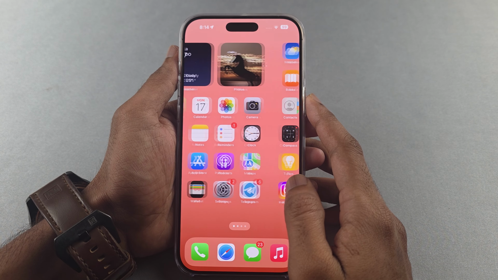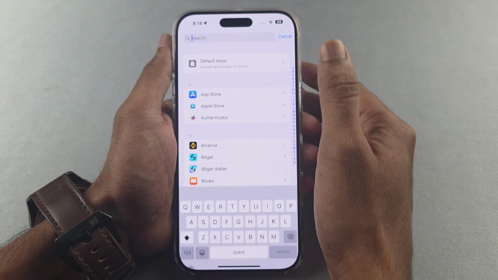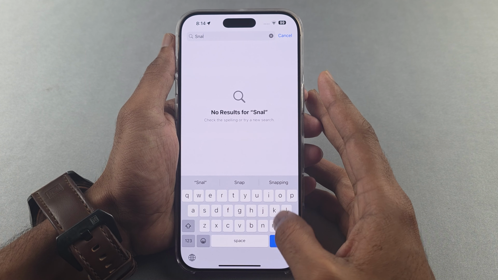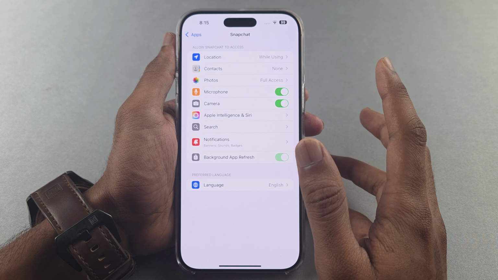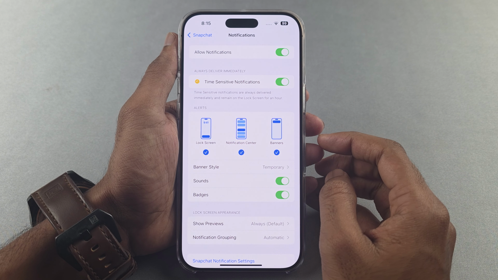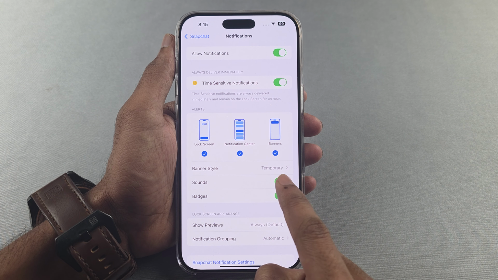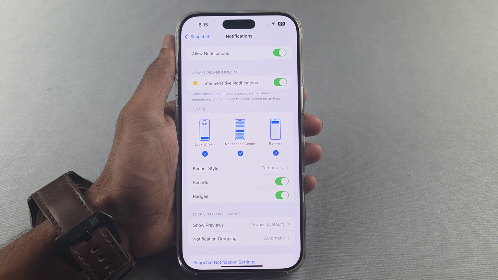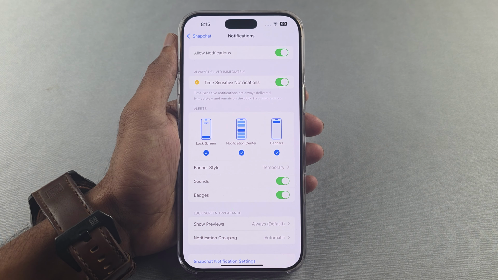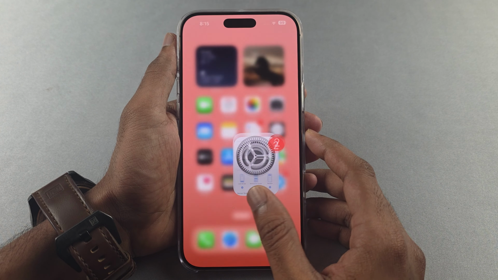You just need to go to the settings and scroll all the way down until you find apps here. Now search for Snapchat. Here it is. You just need to tap on it, and from here make sure the notification is turned on for Snapchat. You also need to check one more thing in this section, that sounds is turned on. If it's turned off, you just need to tap on this toggle button once to turn it on. If sounds is off, you will get the notification or calls from Snapchat, but it won't make any type of sound on your device. So make sure that it is turned on here.